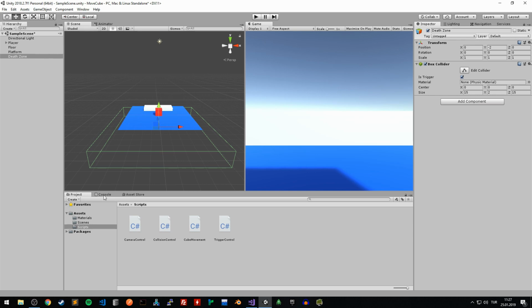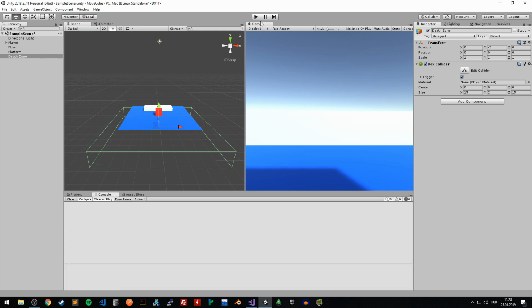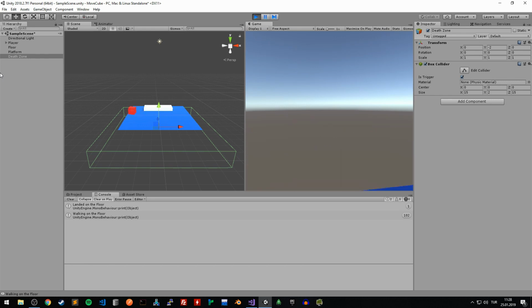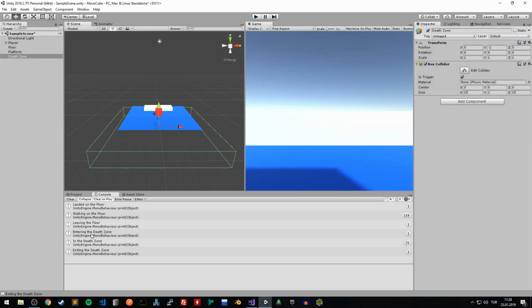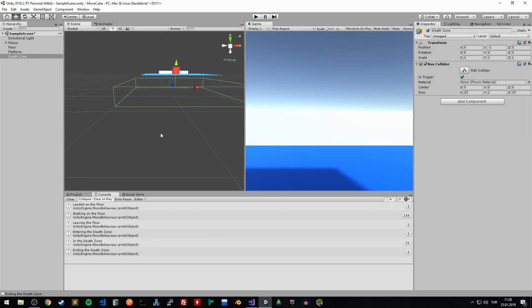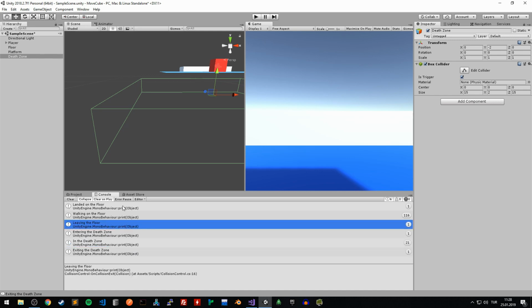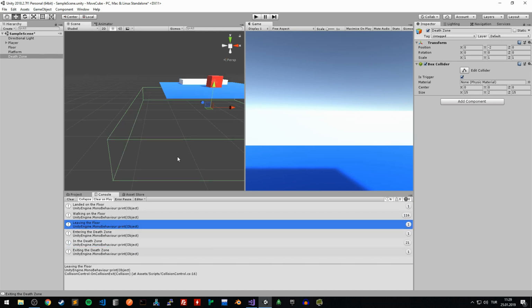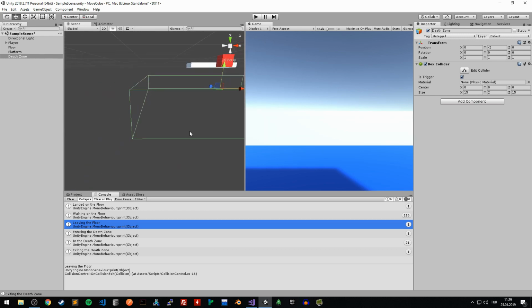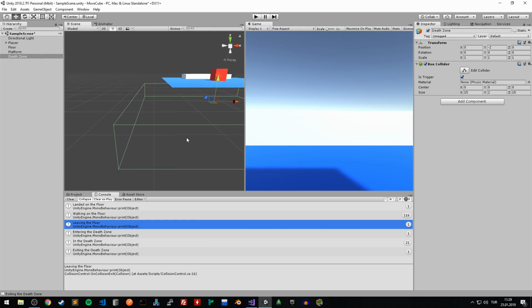So I created a setup here, and let me open the console and start the game. And as you can see, when I fall, some additional outputs printed when I entered this area here. And these outputs are very similar to the collision ones, because they are both colliders, so they have the same three methods, but they are used in different ways.